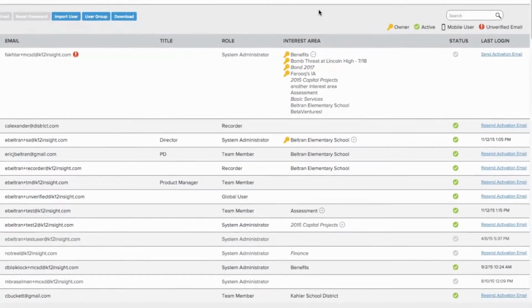Next, you'll see the status of your user. A green check mark means that they are active, meaning that they have logged into the Let's Talk system. If the check mark is gray, this means that they have not yet activated their Let's Talk account. Finally, last login shows you the activity of this user, which shows you their most recent login. You can also send their activation email again if they have not yet logged into the Let's Talk system.